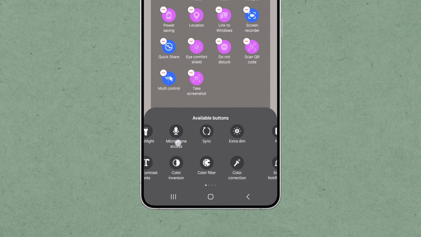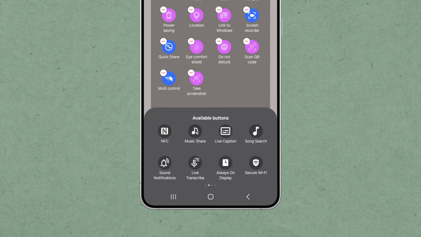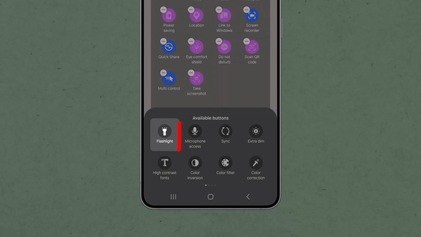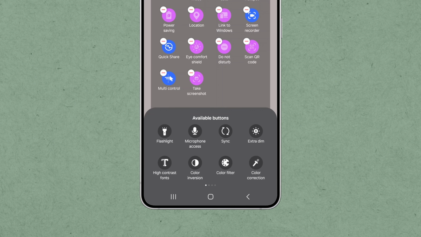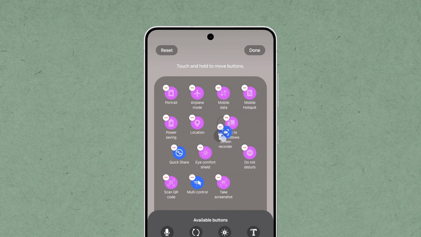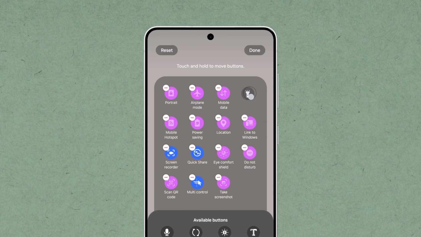Look through the available buttons not currently in your panel. Let's add Flashlight for easy access. Hold the chosen button and move it into the Quick Settings panel. Move the button to your desired spot on the panel.